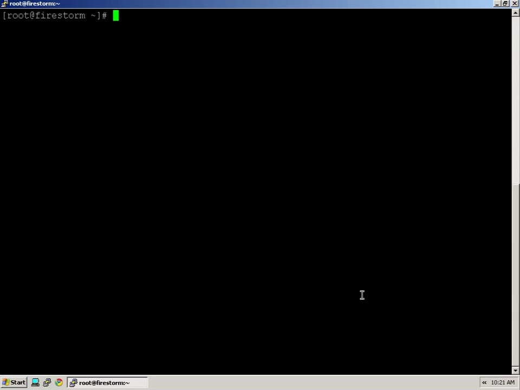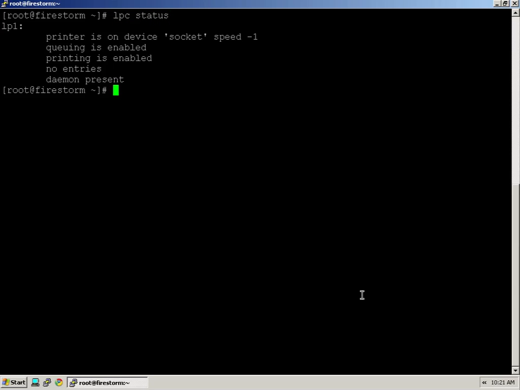Now let's talk about Linux queues. To view the status of all your print queues, use the LPC status command. If you've got a large number of queues, this could be very lengthy output. You could pipe it through less or more if you need to be prompted. Or if you're using PuTTY, you can simply scroll back and take a look at any of the various outputs.